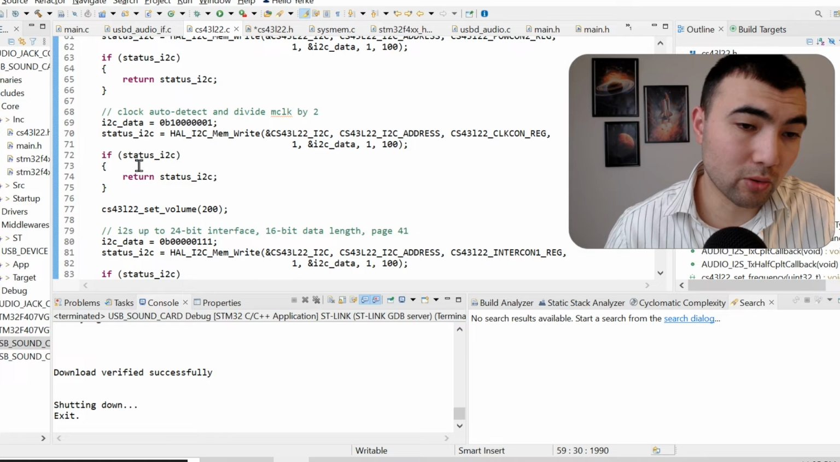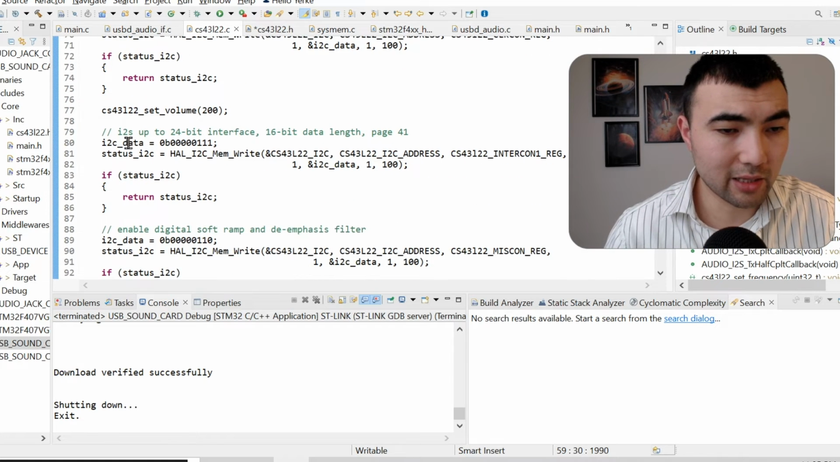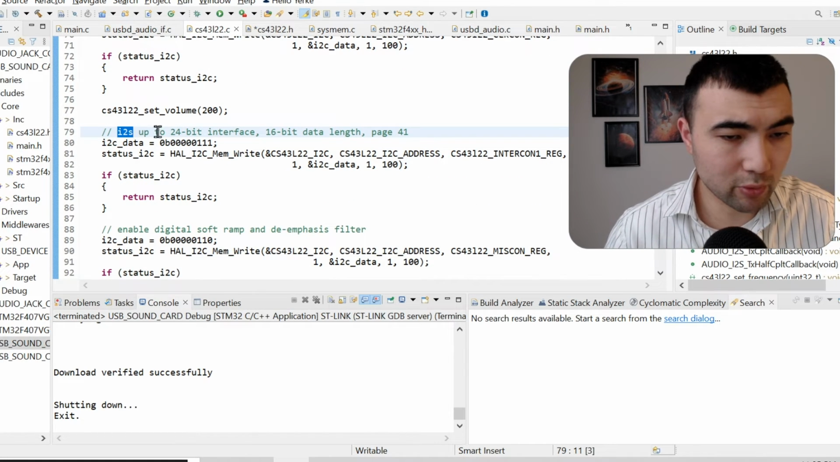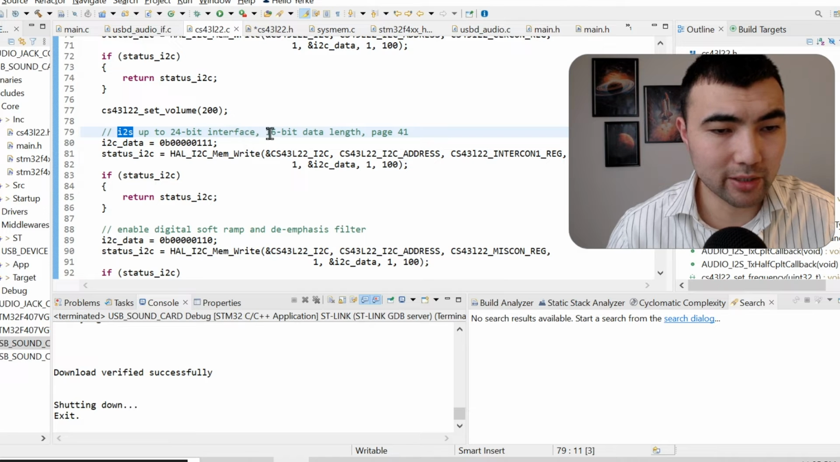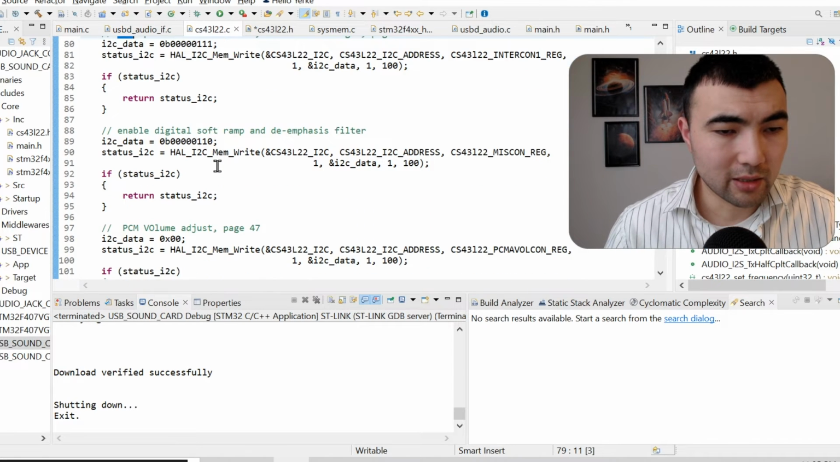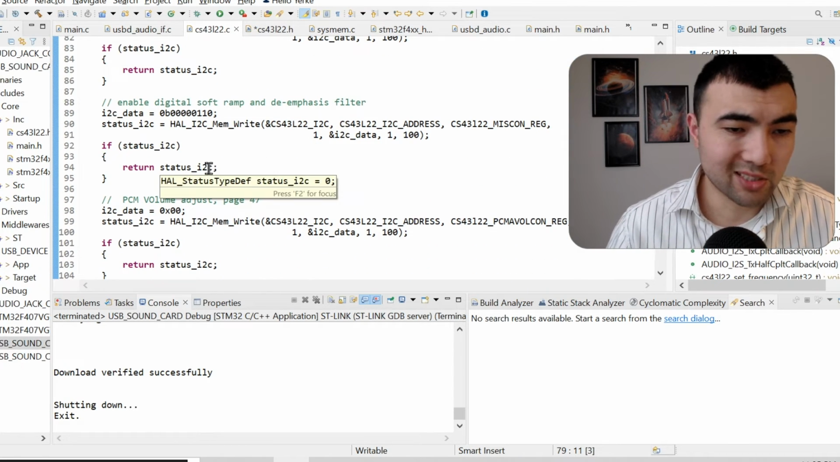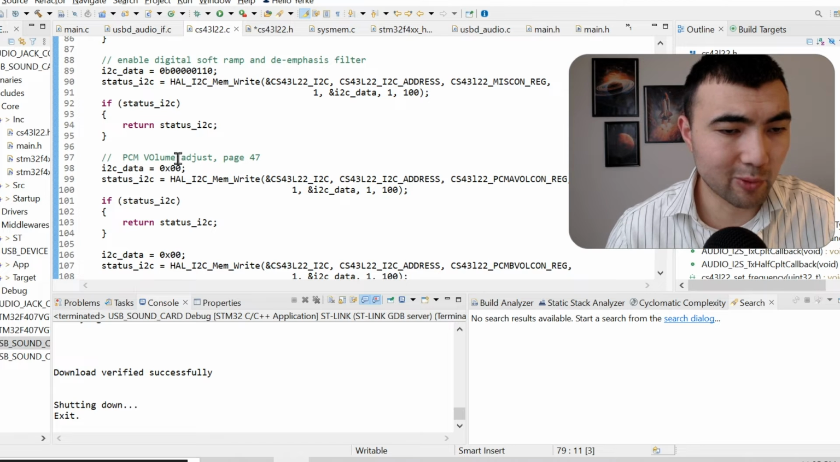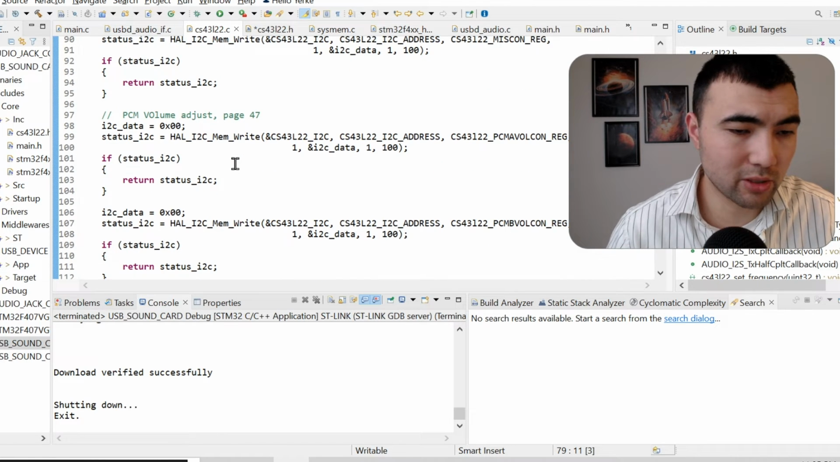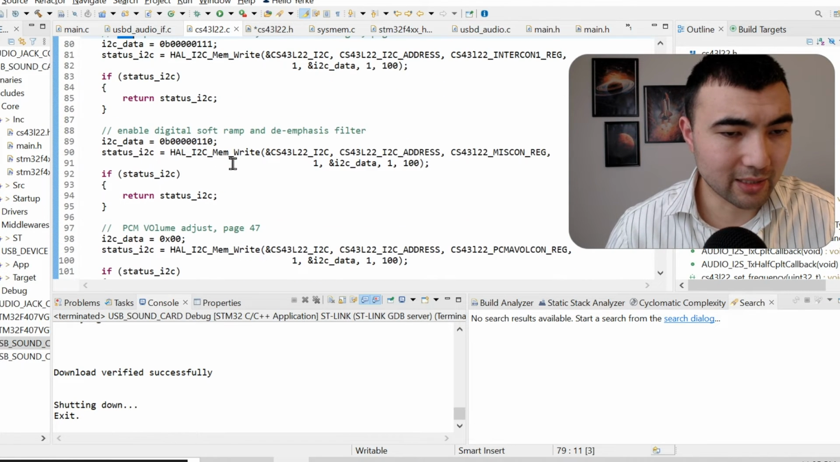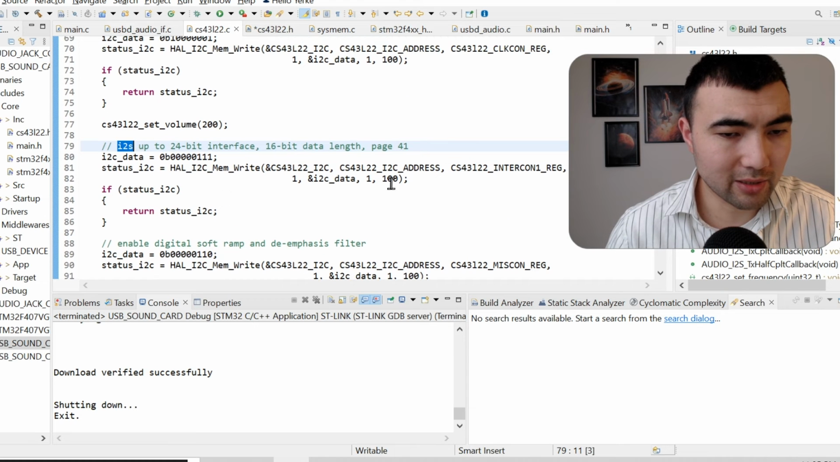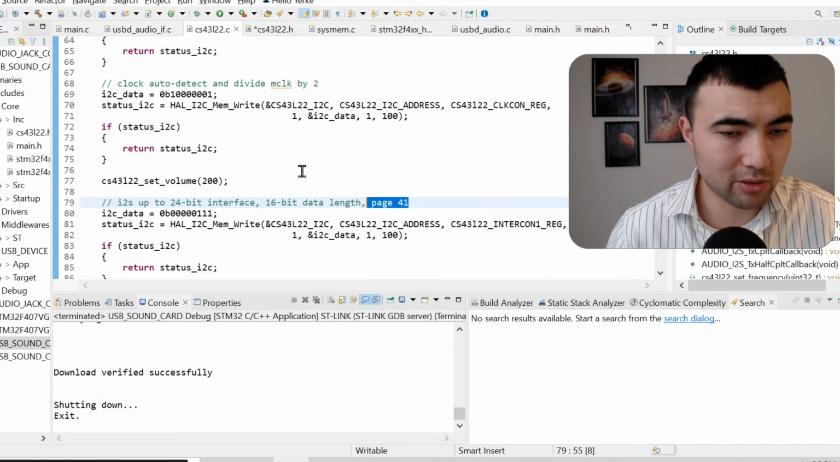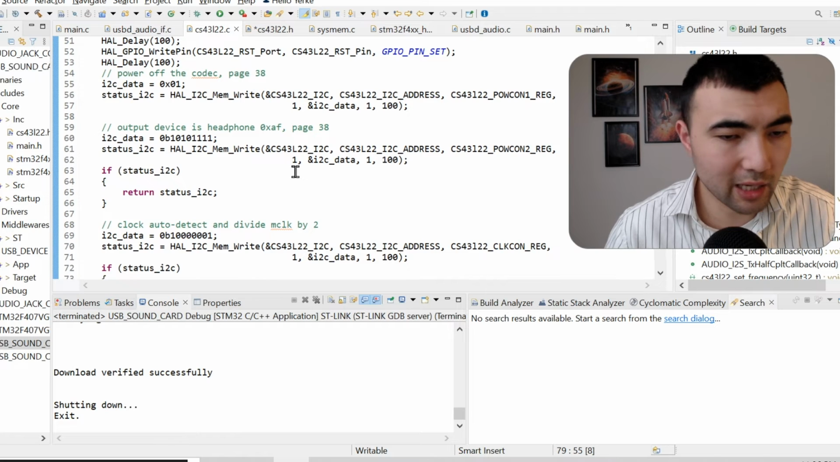Then clock auto detect, and then we choose I2S mode up to 24-bit interface, and then I enable digital soft ramp, emphasis filter, and I set the volume, PCM volume 0 dB, and that's it. And you can just look at these pages. I just wrote these comments to make sure that everything is clear for you.